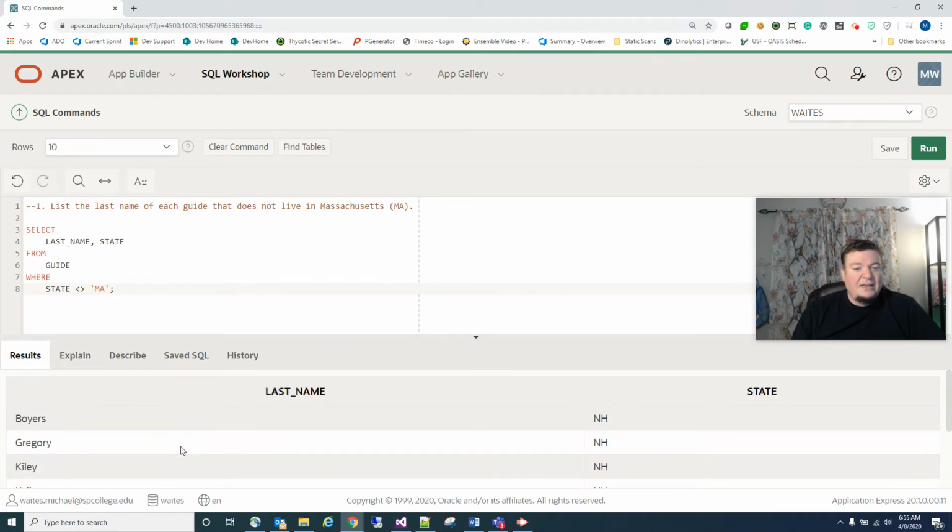So one last thing, and don't forget this. You're going to forget it. I'm telling you now, you're going to forget it. Don't forget it. Make sure at the end you read what's asked of you. List the last name of each guy that does not live in Massachusetts. Make sure that you reread it and you check your query that it's giving exactly what's being asked of you. There you go. That is the query. All right, on to the next one.